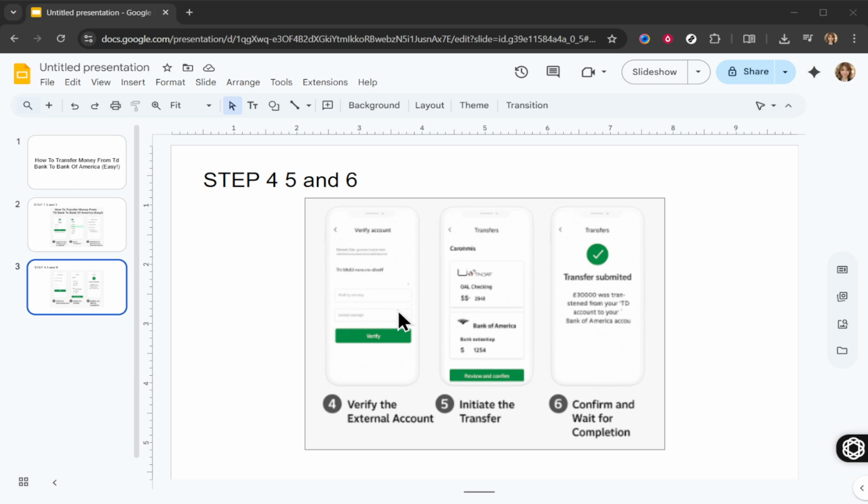With verification done, we can now initiate the actual transfer. Go to the transfer section again and select Between My Accounts or External Accounts. Choose your TD Bank account as the From account and your Bank of America account as the To account. Enter the amount you want to transfer and do a quick review of all the details. Double check these details to avoid any errors or mishaps.